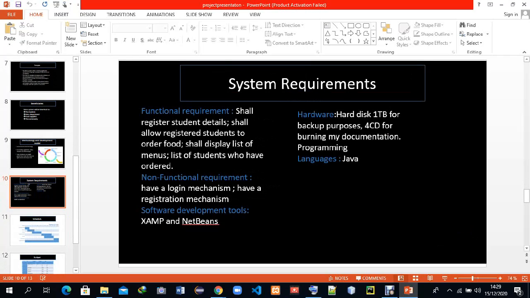Then you have the system requirements. They are of different types. We have functional requirements, non-functional requirements, then the software development tools, hardware, languages. Functional requirements must match with your objectives. Then non-functional requirements, these are the constraints of the functional requirements, like the security measures you are going to put, what your system will allow the user to do, like having a logging mechanism, having a registration mechanism.